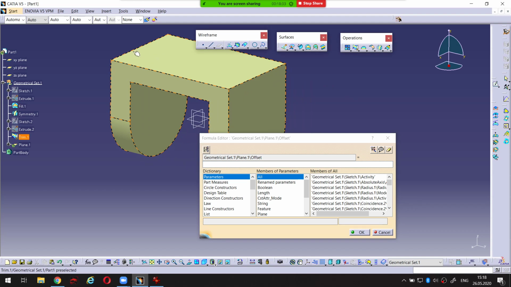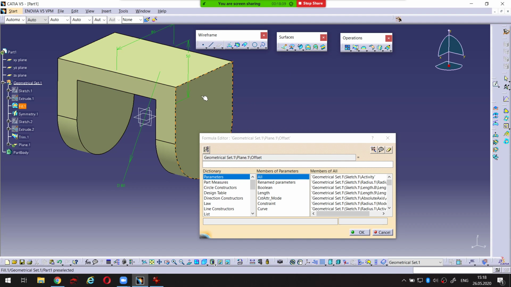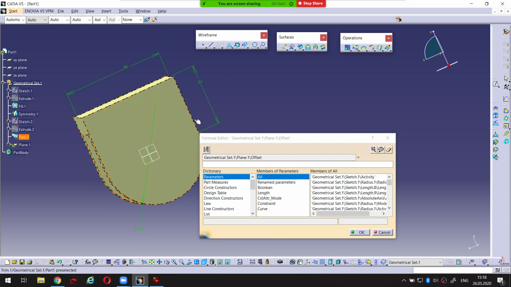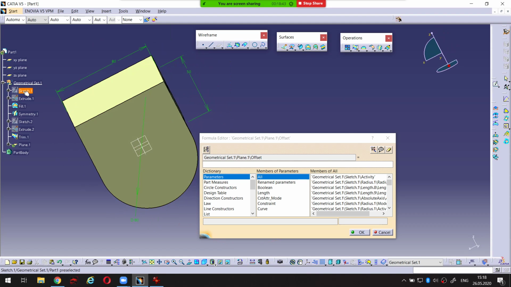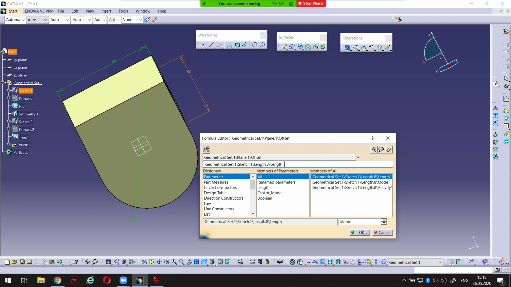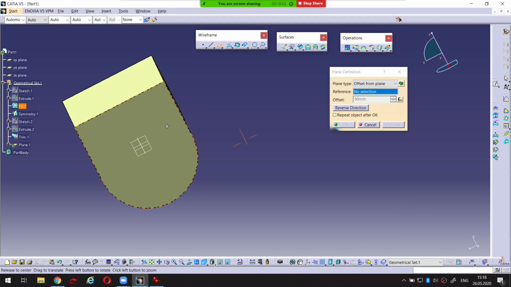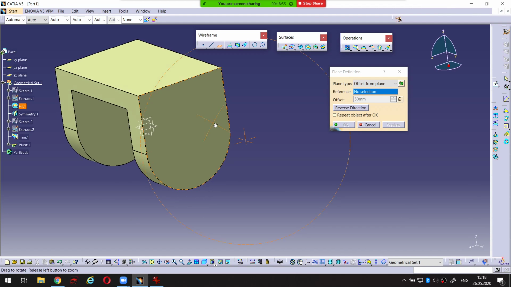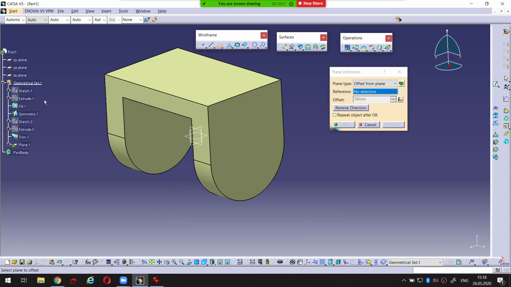So I select the sketch 1, and I have the dimensions of sketch 1 opened now, and I select here 50 millimeters, this one. Okay, and click on OK. So now I'm just parameterizing this, creating this plane 1.